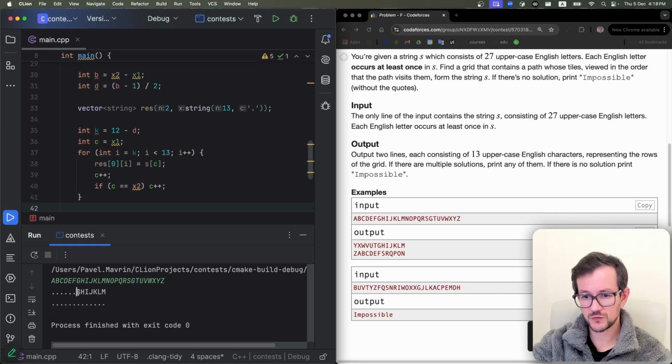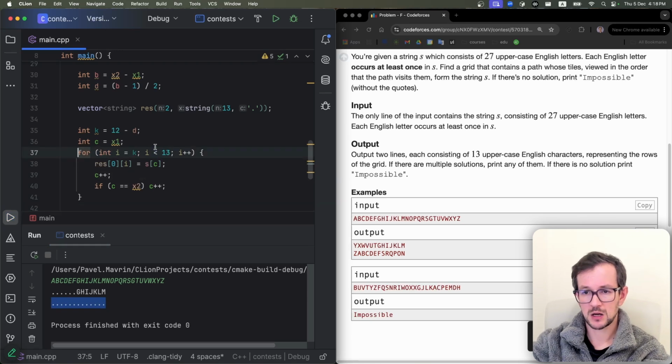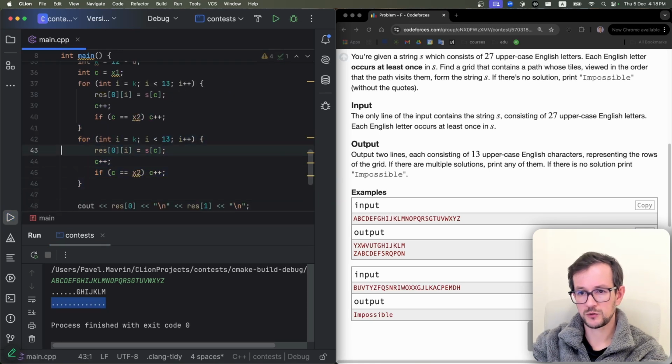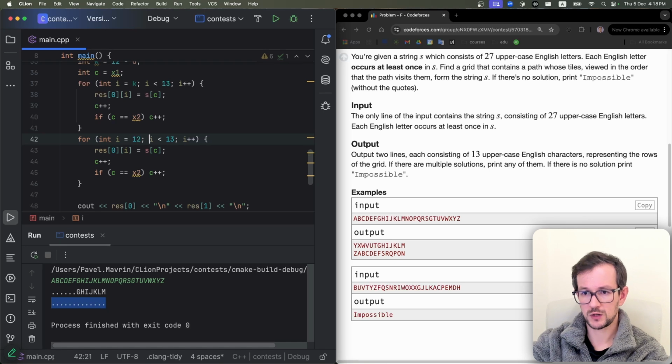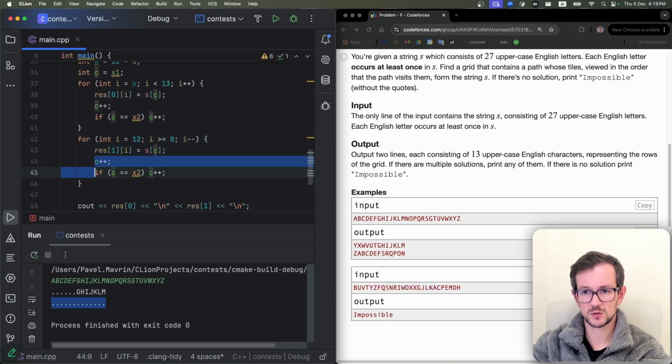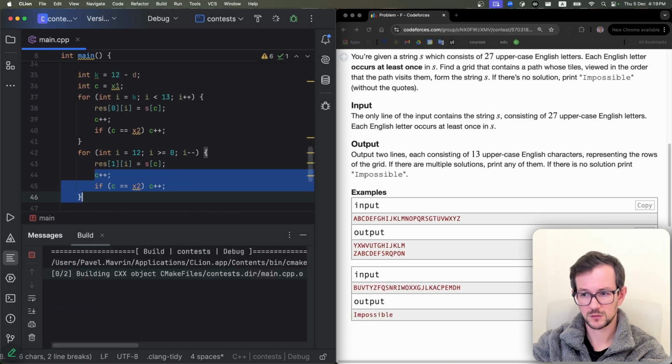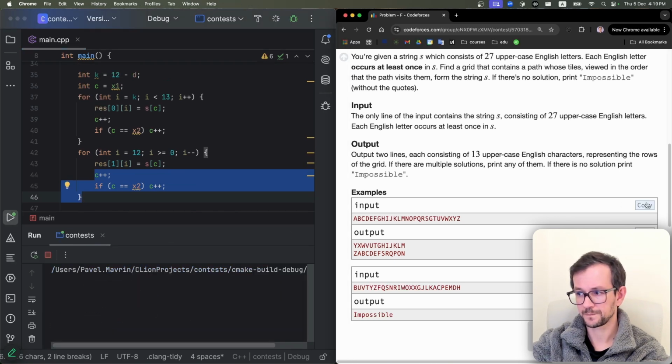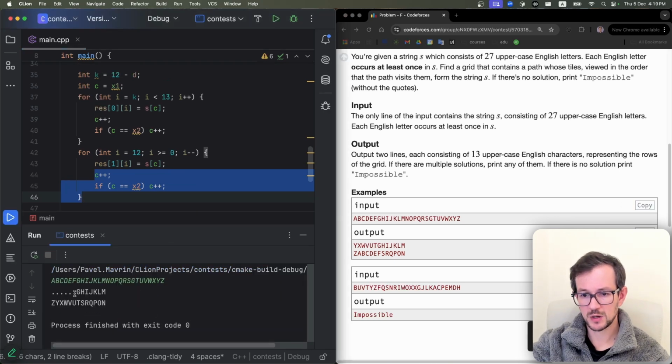So I just filled this part. Now I will fill the second part, so from right to left. So I will just go from 12 to 0. And just fill one i. And again, I put the character, move to the next character. So I write this part, and then the iterate part.